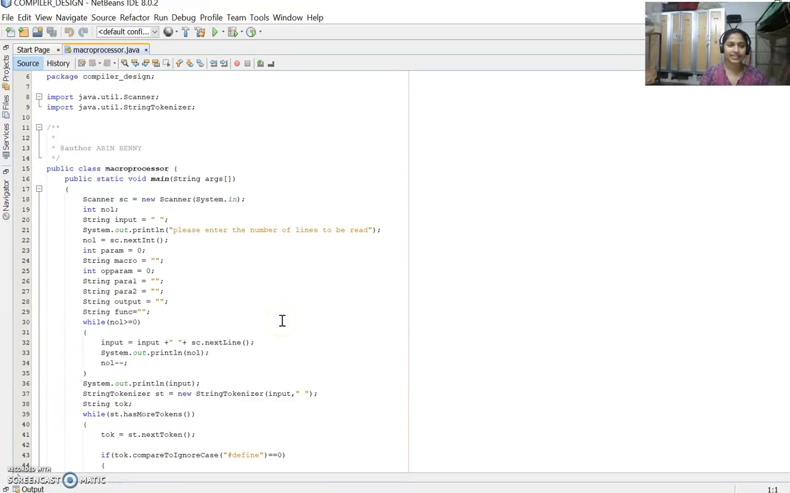Hello everybody, this is Celesta Matthews and today we are going to see how we can implement a macroprocessor in Java. So in this program, first I have asked the user to enter the number of lines that are to be read.